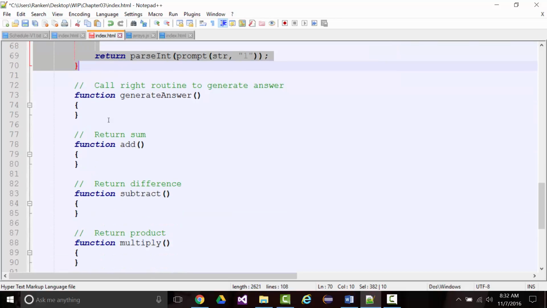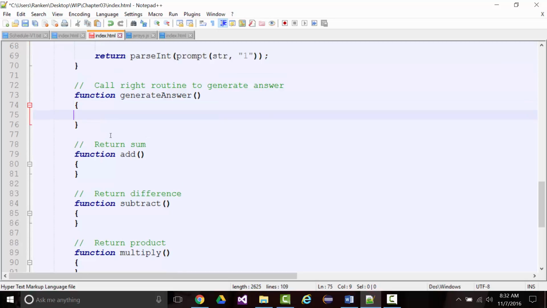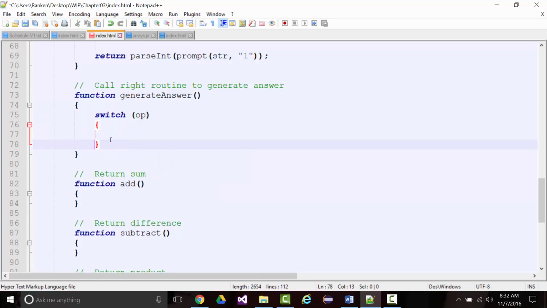But I want to get down to the generate answer. I don't want to spend all period on this program. We got too many other things to do. So I want to do a switch right here. Switch on what's called op. You may or may not remember, op is going to be either a 1 or a 2 or a 3 or a 4. Does that make sense? It's going to be a 1 if we said we wanted to add, a 2 if we said we wanted to subtract, a 3 if we wanted to multiply, and a 4 if we wanted to divide.